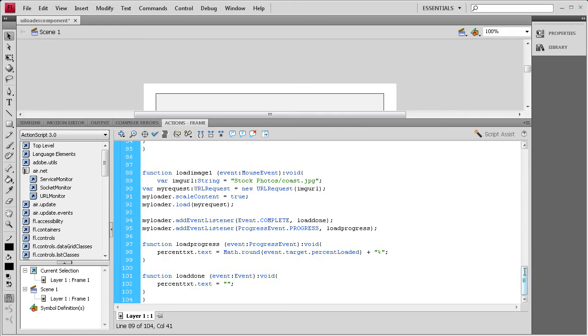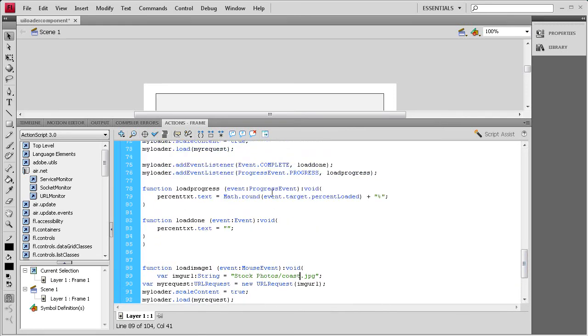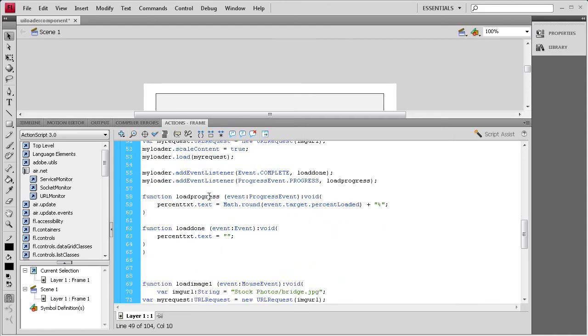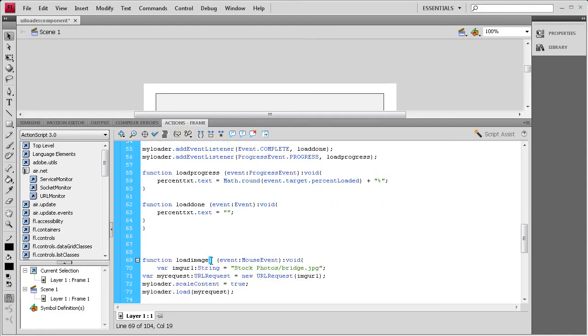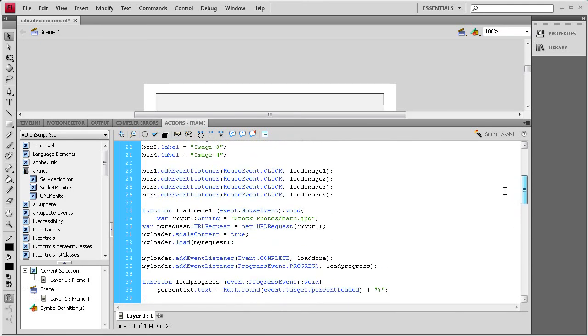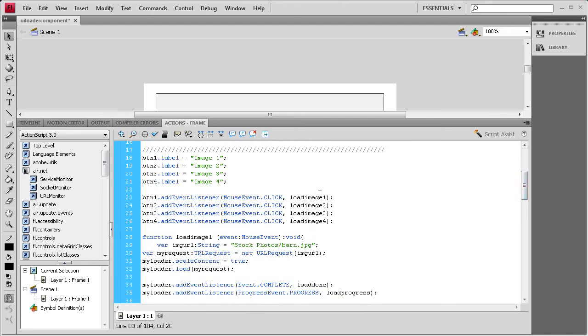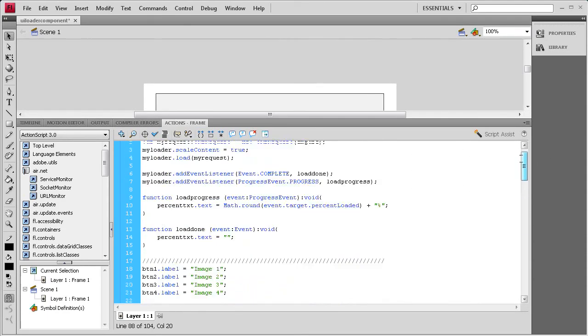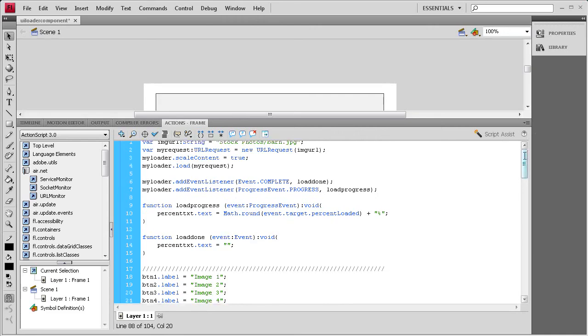Alright, so I hope you guys followed that. Basically, oh, I forgot, I need to change this. I have loadImage2 as the function. We need loadImage3 and loadImage4. Alright, so just to recap, basically we are creating 4 functions so that whenever a button is clicked, it's going to run that function, and it's going to load in a new image into the UI loader, and it's going to run the percentage and everything just like it did for the initial image.